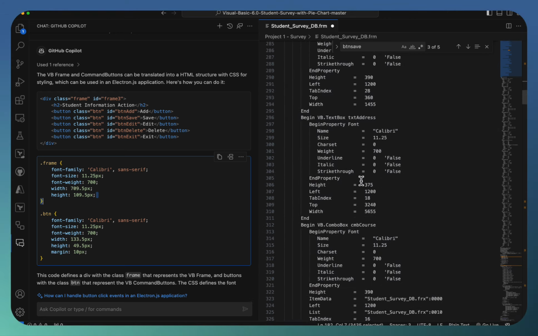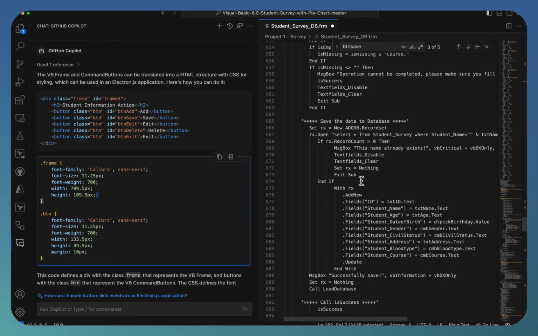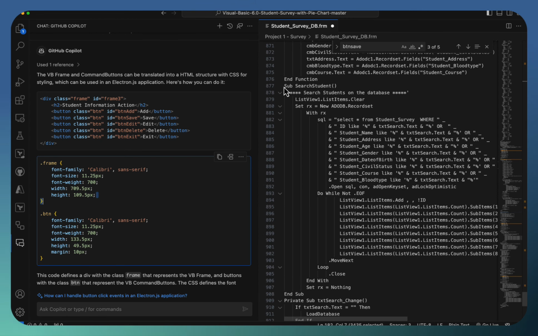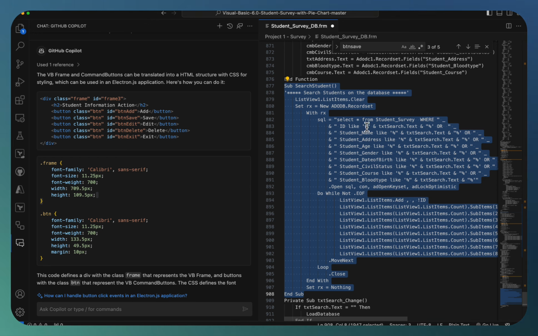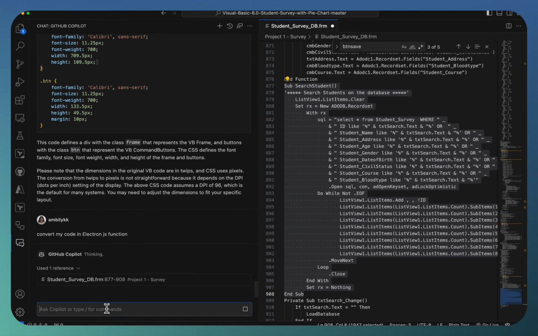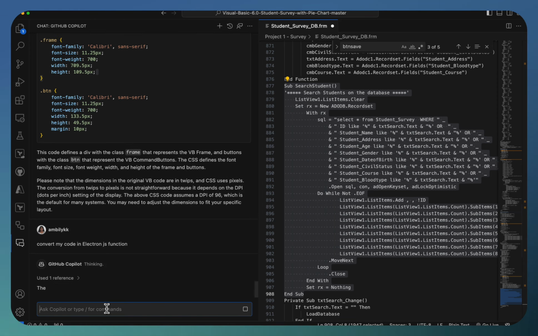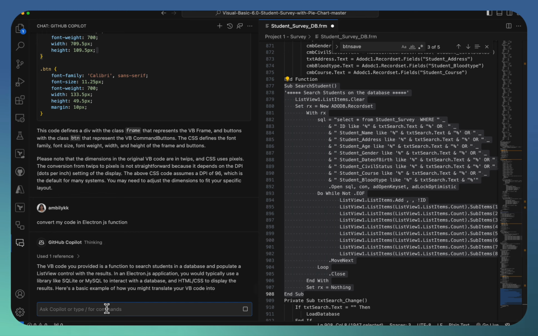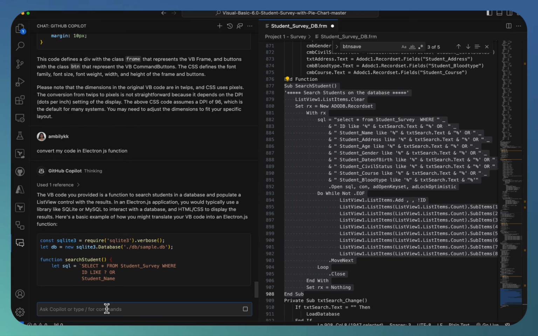Let us take a conversion of backend code. Let me go to the last one again, search student. It contains database access also. Let us see whether it's able to convert to Electron. Convert my code into an Electron JS function. So this should go into the code behind, and JavaScript is mainly used for Electron. So let us see how the database connection and everything is rewritten in a JavaScript specific way.